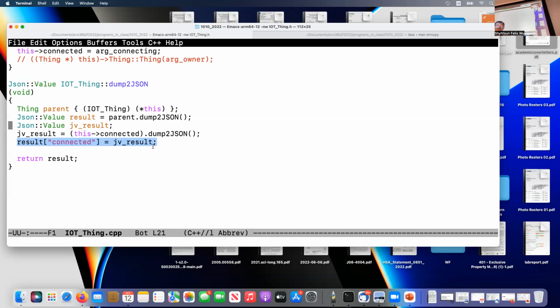Okay. Yes. Are dump to JSON functions just like printing statements? No, dump to JSON in this function just constructs, instead of printing to the output, a JSON value object. You can think of the JSON value object as a C++ representation of a JSON. It has a library called JV value.